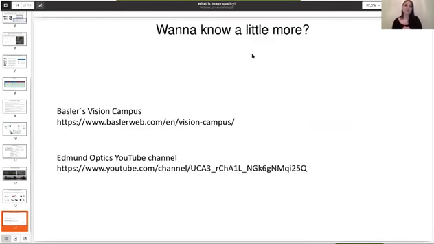If you want to go deeper into the topics, I strongly suggest you going to the Vision campus of Basler, a German company. Turns out that there are a lot of really nice German brands in the market of machine vision cameras and lenses. And for everything related to optics, I think Edmund Optics is one of the leaders in the market as well. So I think this is also a good option.